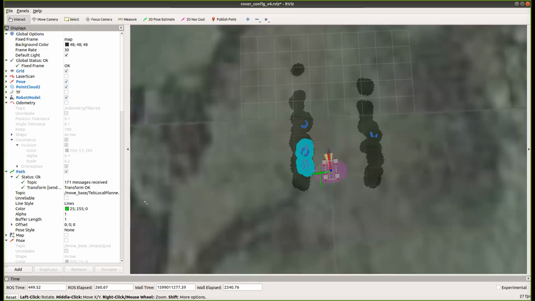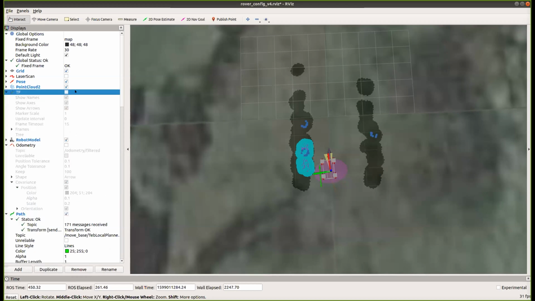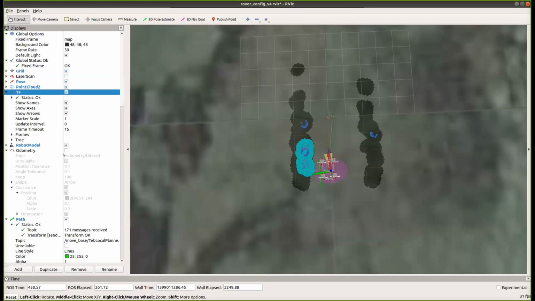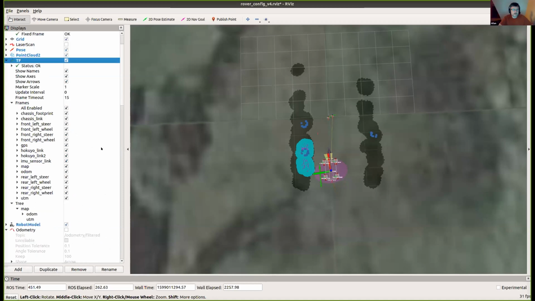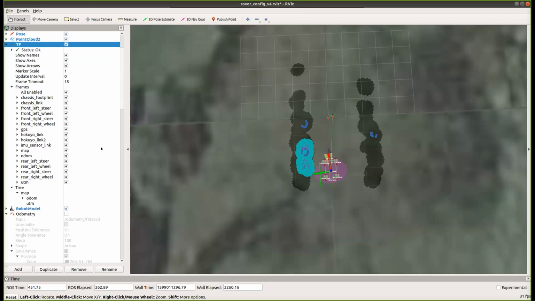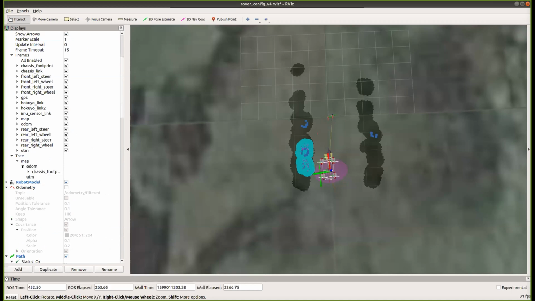So go over on the left there where it says TF and open that up. And then under that, yeah, look under both tree and frames and see what you have under there. So then under frames, maybe tree. Look under tree. You got map. You got ODOM. What do you got under ODOM? Chassis footprint.